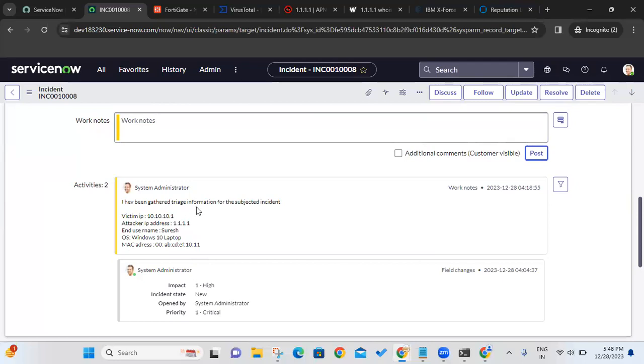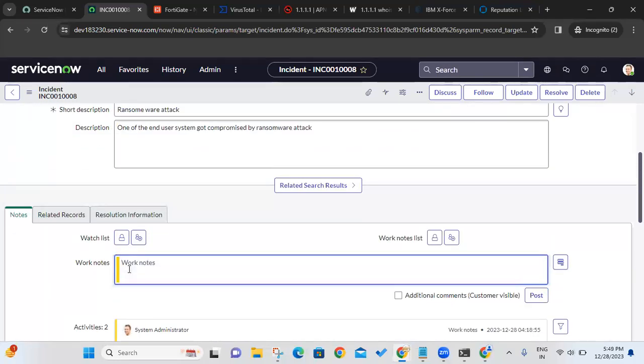Okay, it's posted now. In a similar way, I went and verified a couple of open source tools. I went and verified the reputation of the IP address.